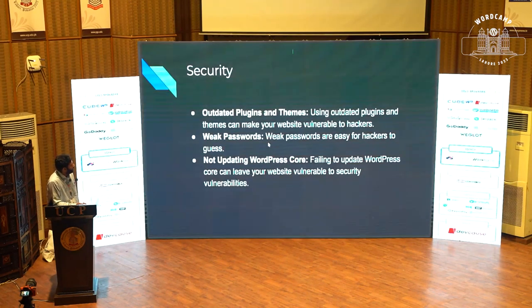So these are a few performance aspects. Then the security aspect of it.